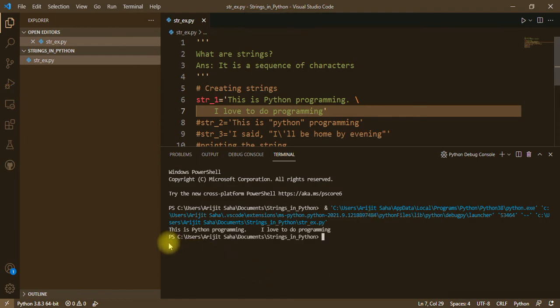As you can see, it is showing in one line itself. As I'm writing over here str_1, this is a Python programming, then I give a backslash over here, and automatically this tab space was taken. So it is showing that space over here, but the string is being displayed in a single line. So this particular backslash character is used to type the text within the code in multiple lines, but it is not going to print it in multiple lines.